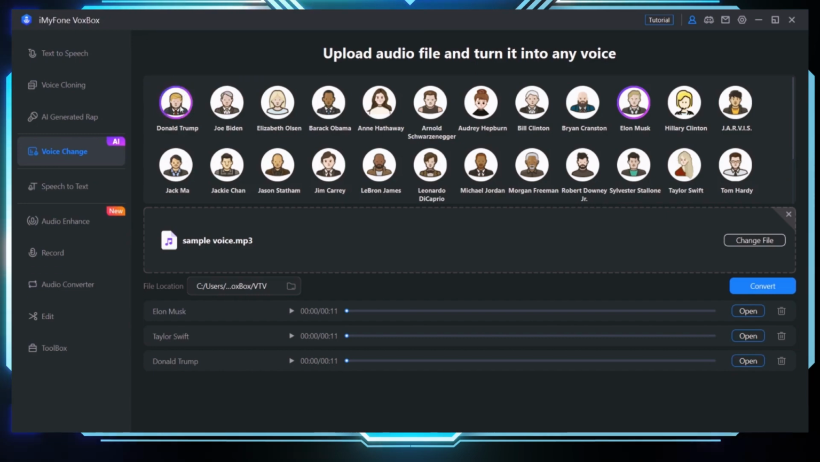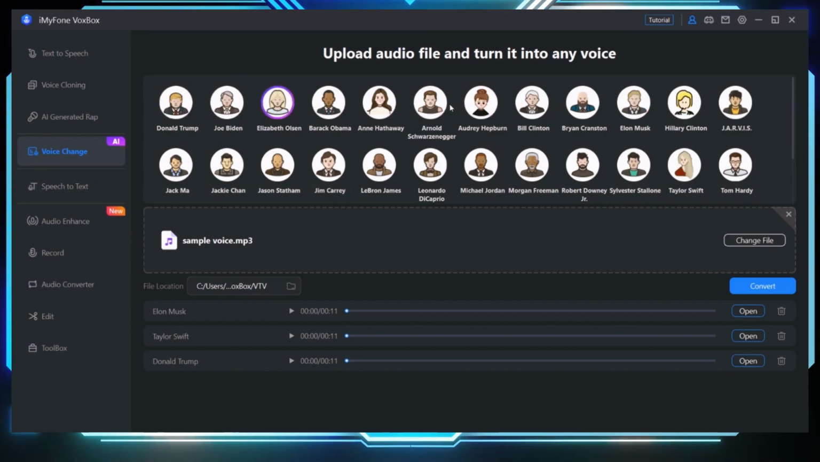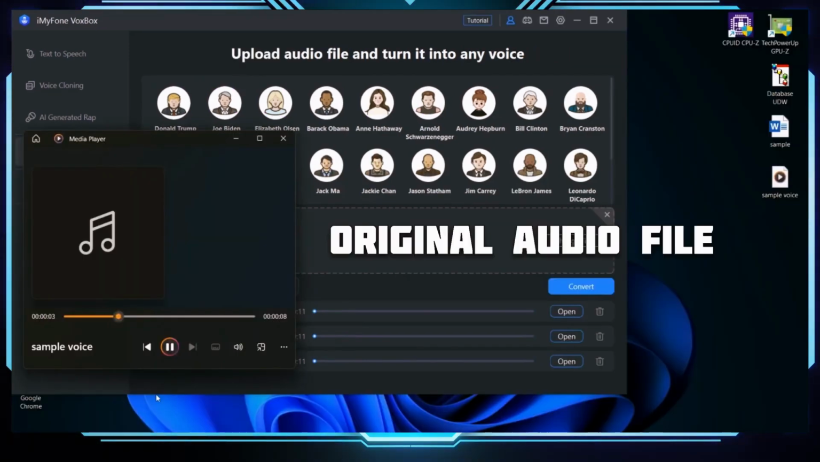Here in the voice changer, we can convert the original voice file into otherwise, a bit scary but interesting.